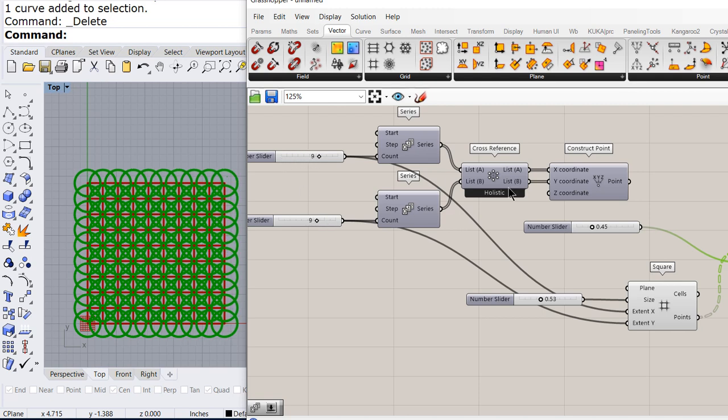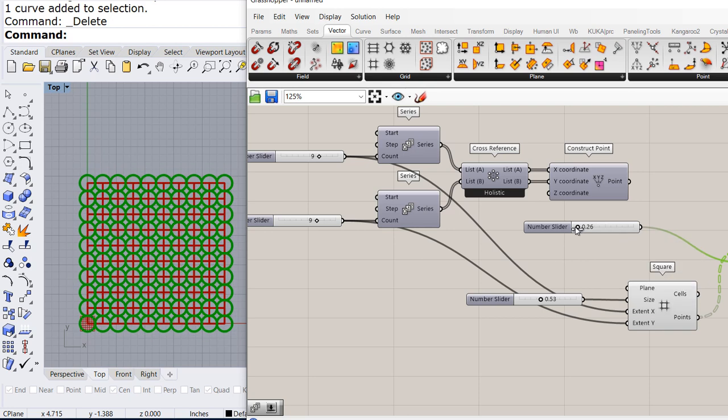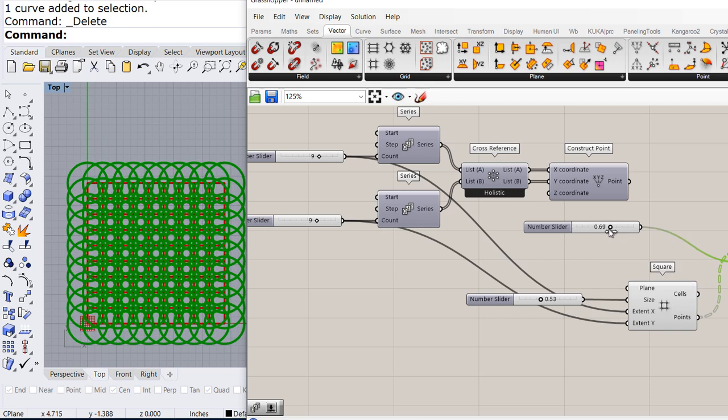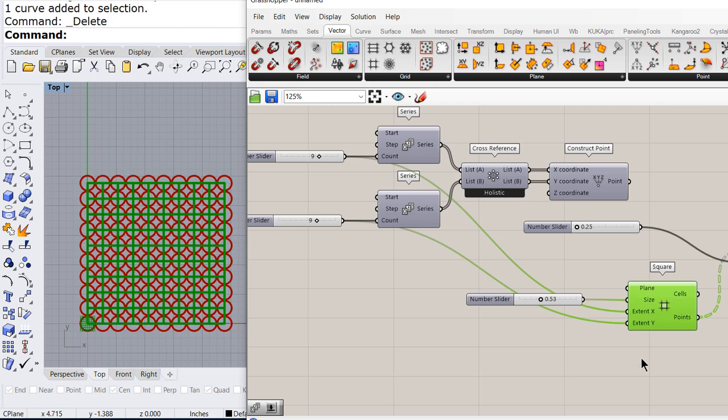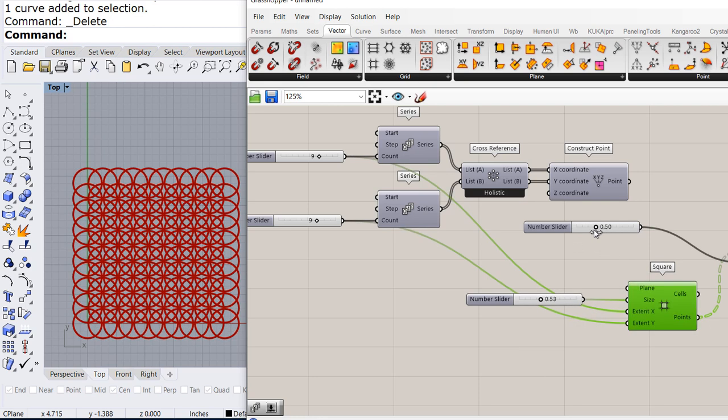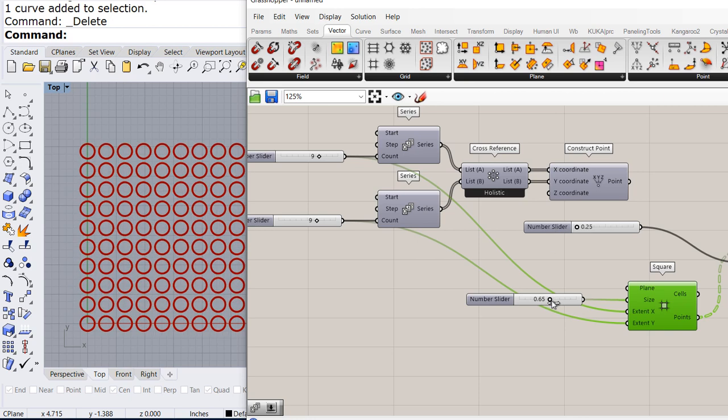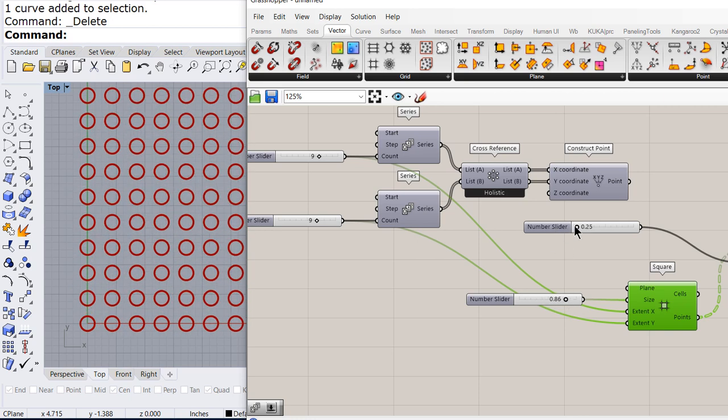Let us change the size of the radius. Let us hide or disable the preview of those cells. And now you can see that we have more or less the same result.